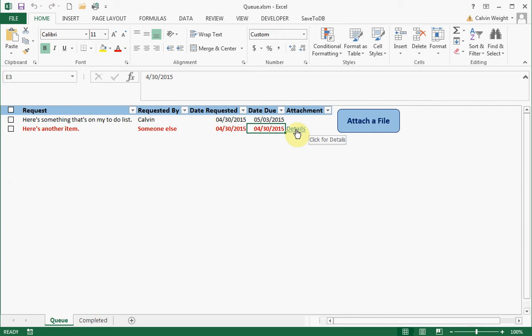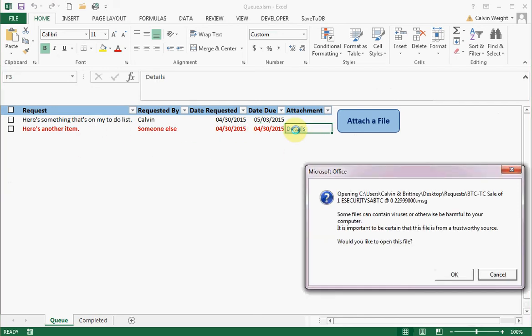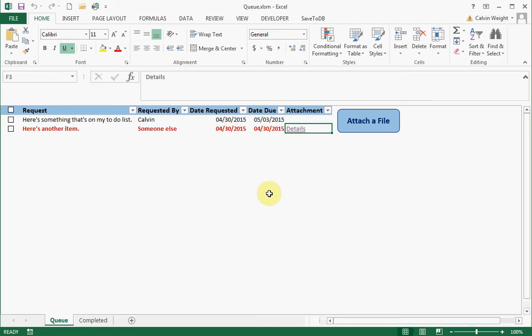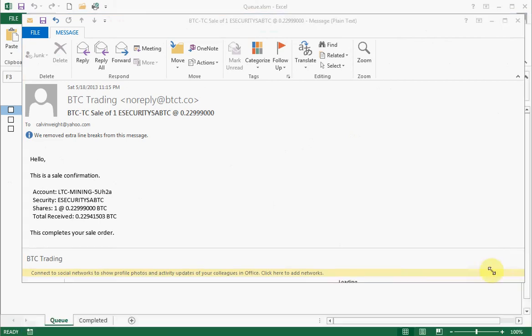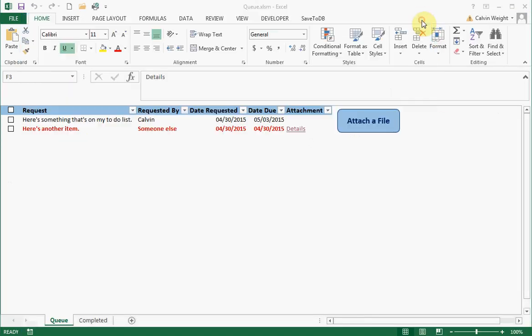So now you don't have emails and email folders and everything else. You have it right on your to-do list. You simply click open and poof, here's the email. That belongs to this request. It is so helpful. It has helped me organize myself amazingly.